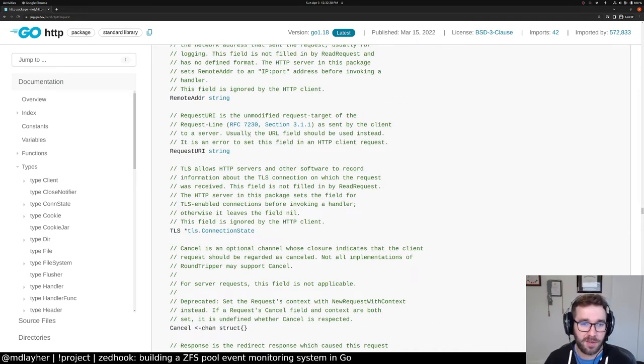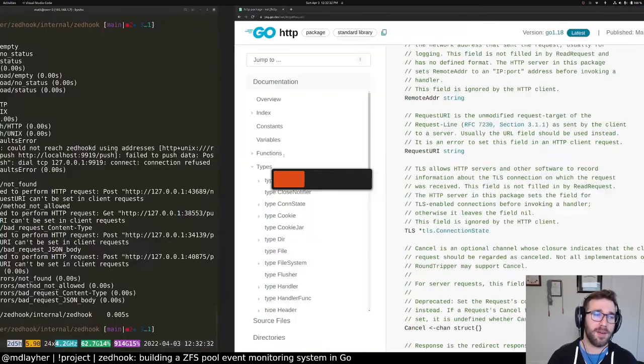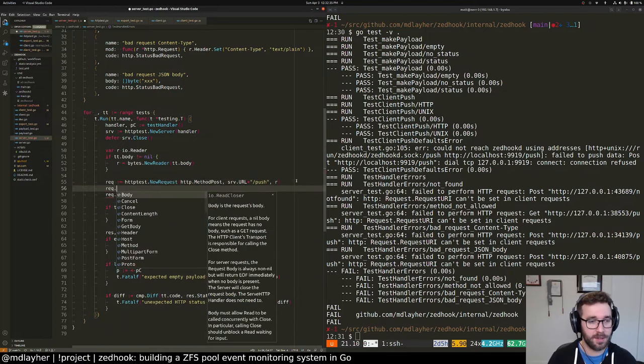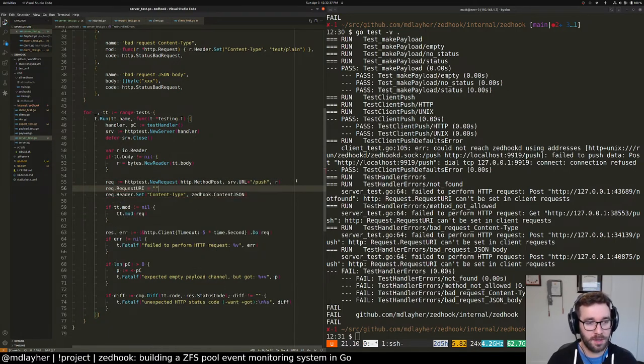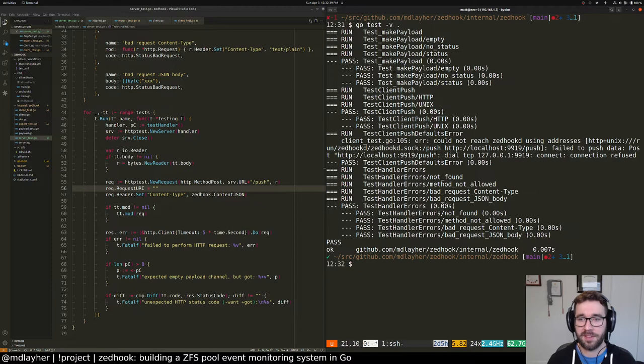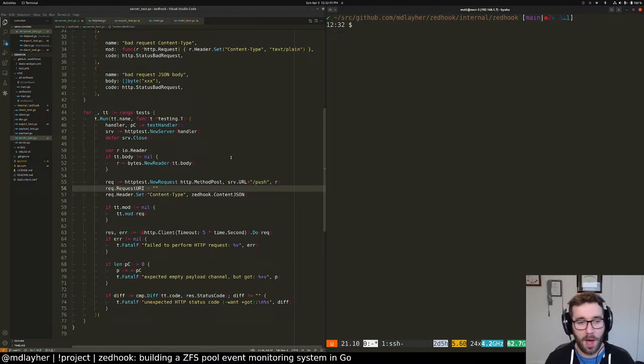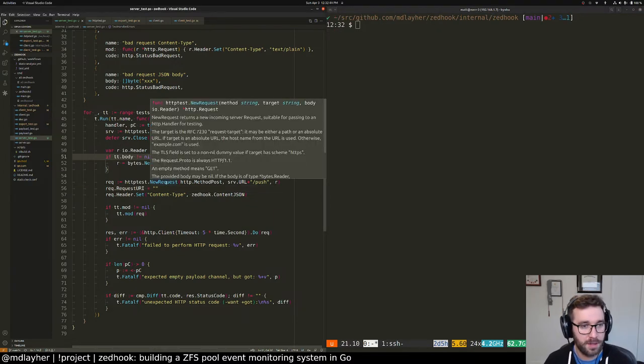As sent by the client to a server. Wait, so that was reading the response, so why? Hang on. Does that fix it? Yes, it does. Why? Oh, a new incoming server request suitable for passing to an HTTP handler for testing. Oh, so you're not supposed to use this for client requests. A new incoming server request. Ah, I see.